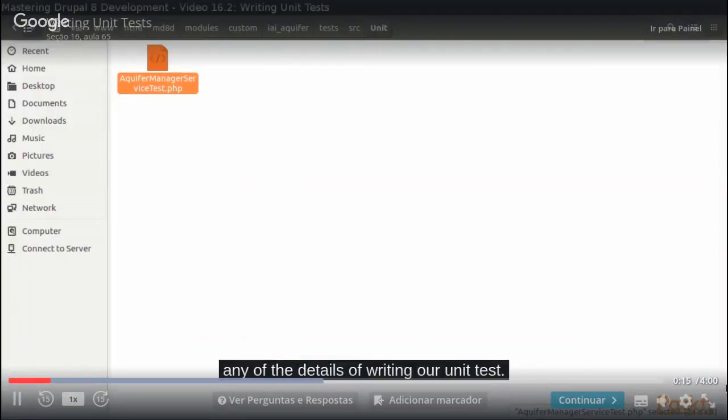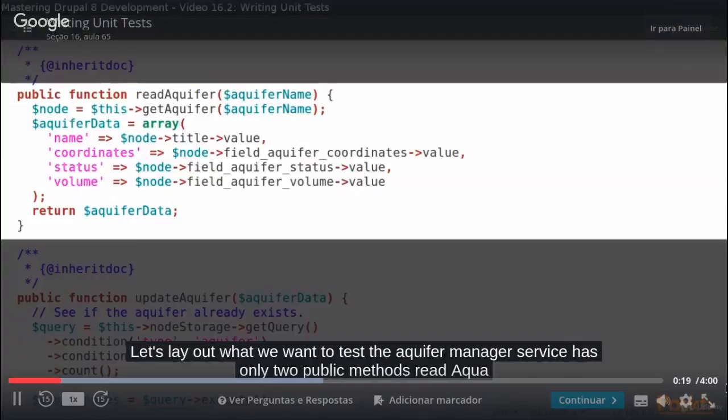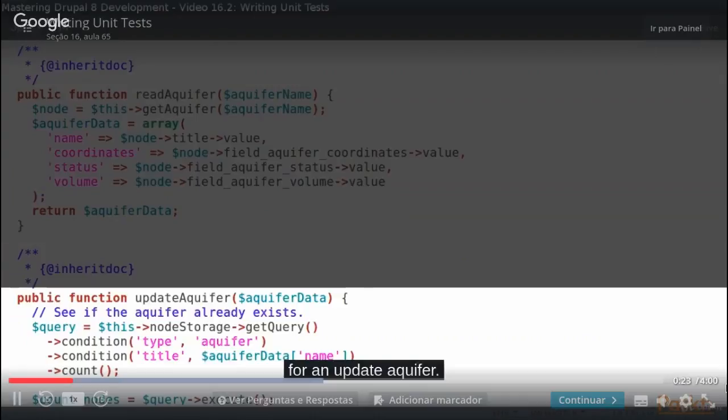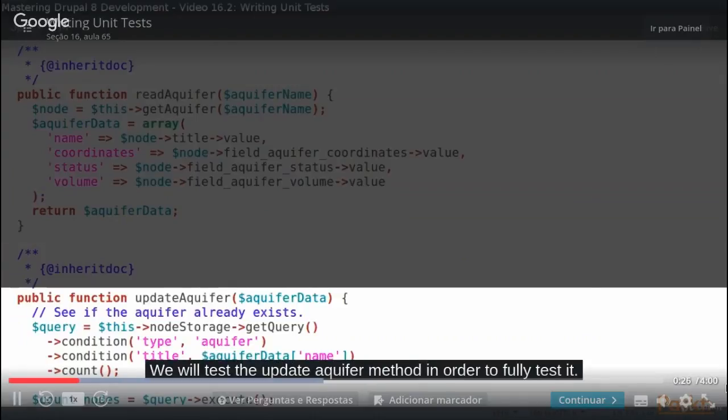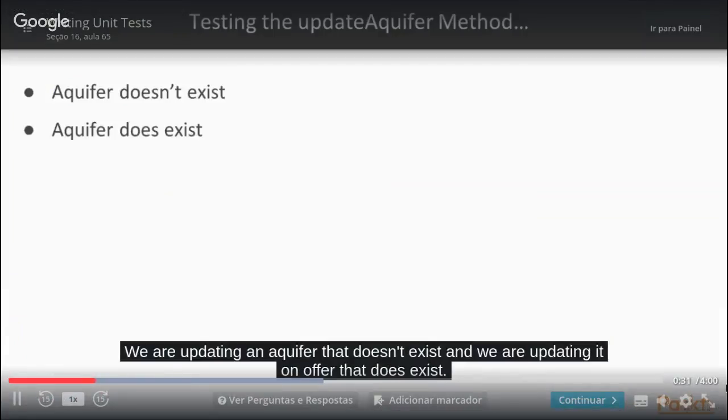Before we get into any of the details of writing our unit test, let's lay out what we want to test. The Aquifer Manager service has only 2 public methods, read aquifer and update aquifer. We will test the update aquifer method. In order to fully test it, we need to check the following situations. We are updating an aquifer that doesn't exist, and we are updating an aquifer that does exist.